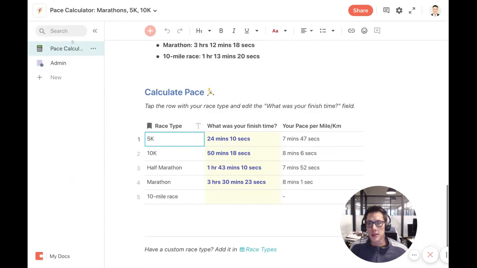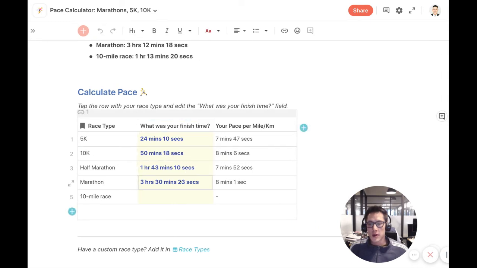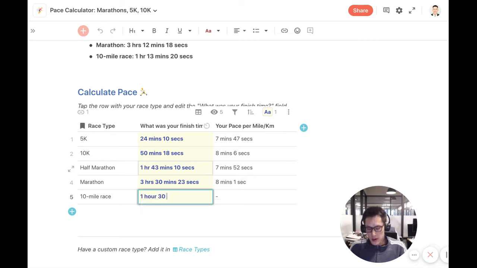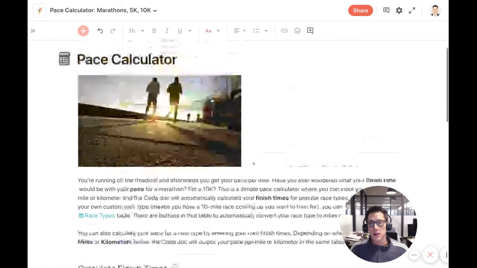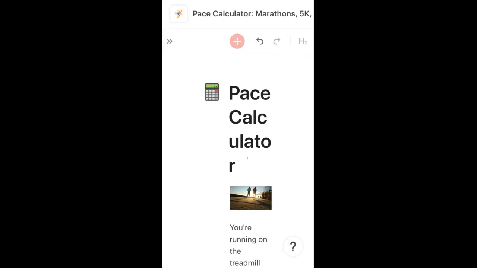If I go back to my pace calculator, and let's say my 10-mile race, I completed it in, let's say, 1 hour, 30 seconds. I have a really fast pace of 6 minutes and 3 seconds per mile. And you'll also see that show up in your finish times, assuming you ran a pace of 7 minutes and 20 seconds. So let's quickly see what this looks like on a mobile device.